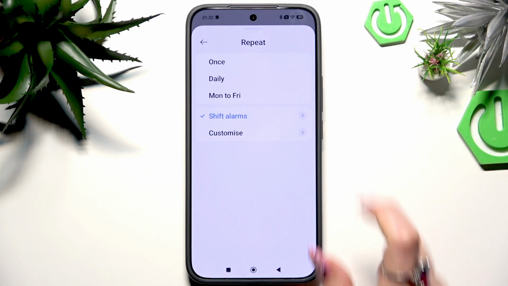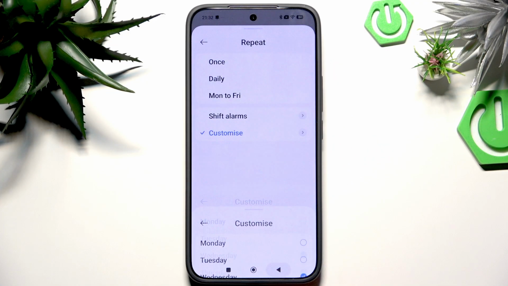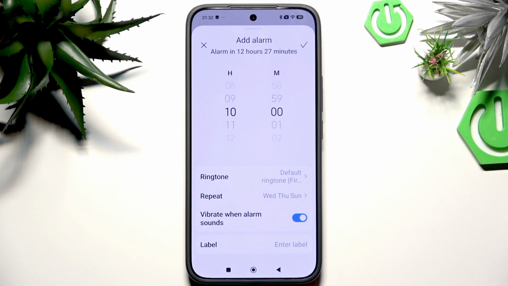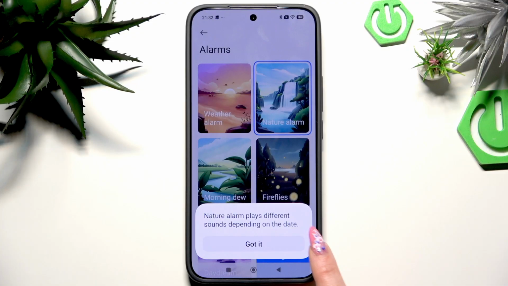Or my favorite, Customize. Here, tap on days of the week you wanna apply. When you're ready, go back. Click on Ringtone. Select one of those melodies. Hit Got it.